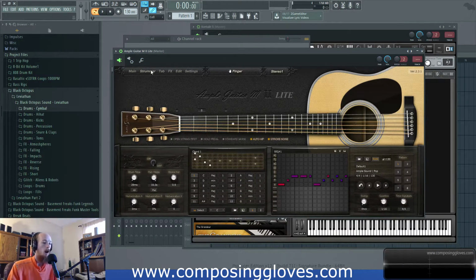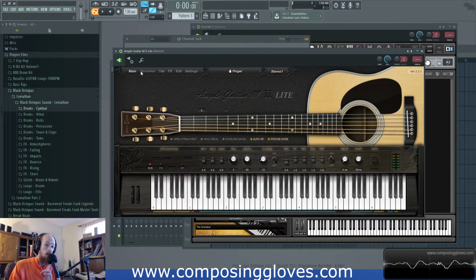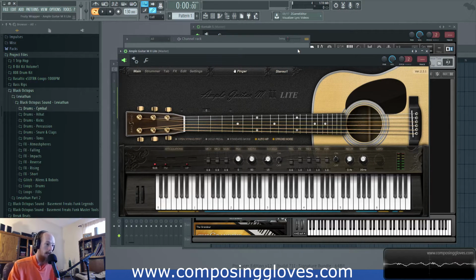So what is the deal with this? This guitar is freaking amazing. Like, it's free. This is a light version. There's a fuller version that's a step up, but this is just amazing. I've never seen anyone see this guitar and not be blown away by it.